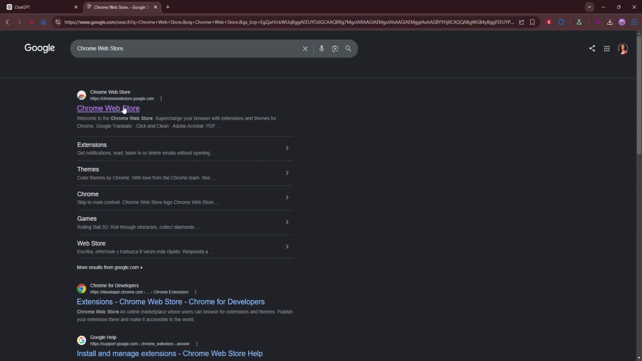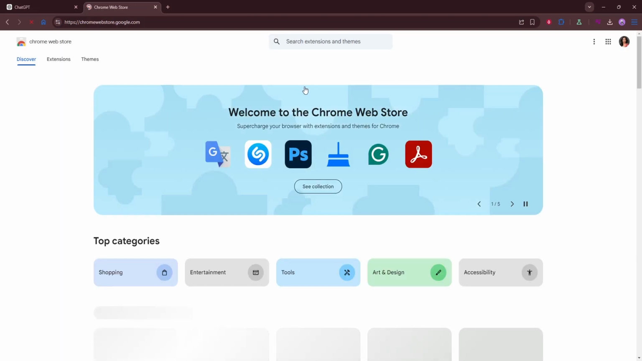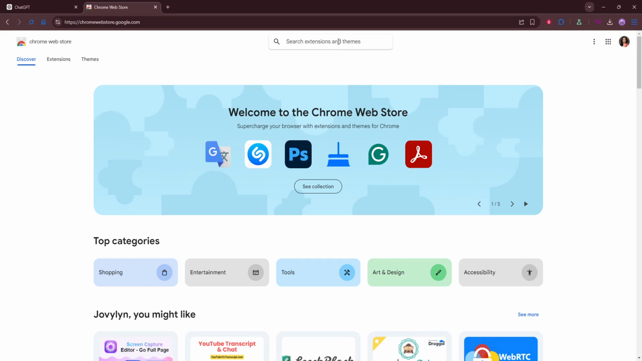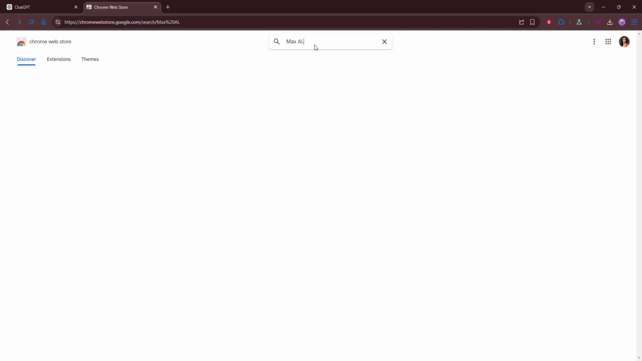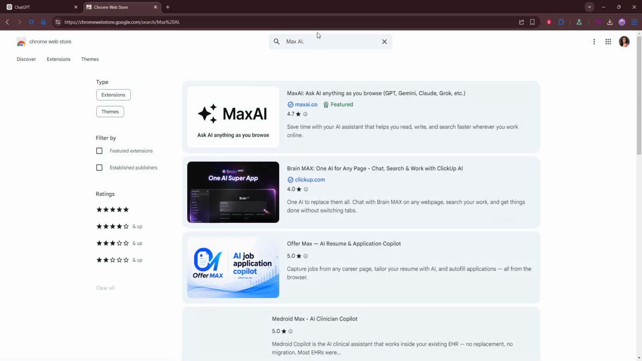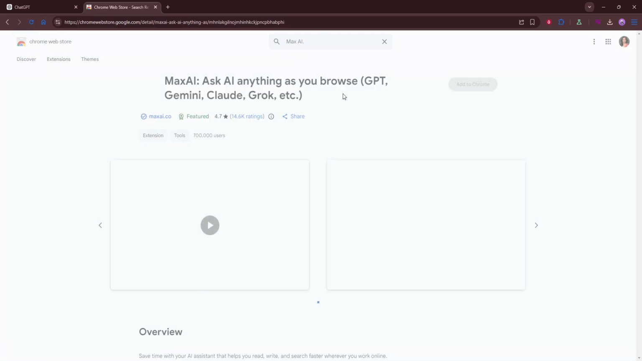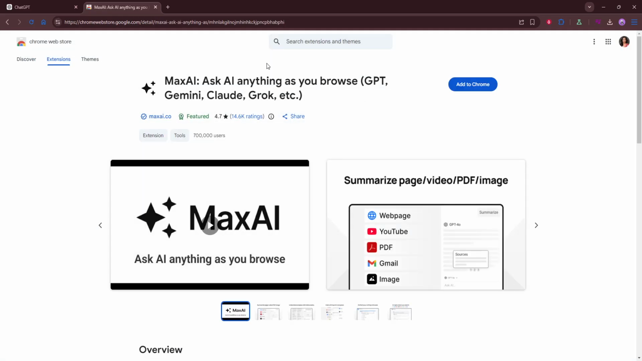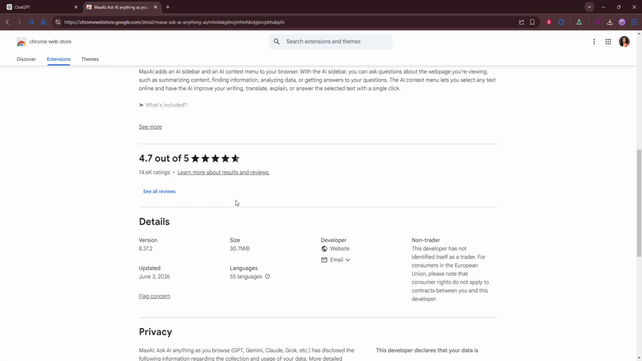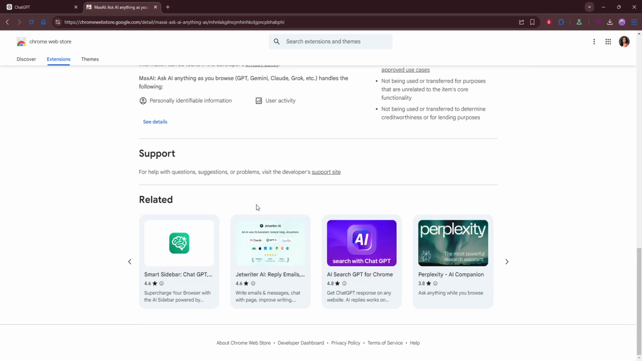When you're in the Chrome Web Store, use the search bar to look for MaxAI Dummy. Be careful to select the correct extension from the results so you install the intended tool. Once you find it, click the button that says Add to Chrome. Chrome may show you a small pop-up asking you to confirm the installation and review what permissions the extension needs. Read through that, then continue with the installation.